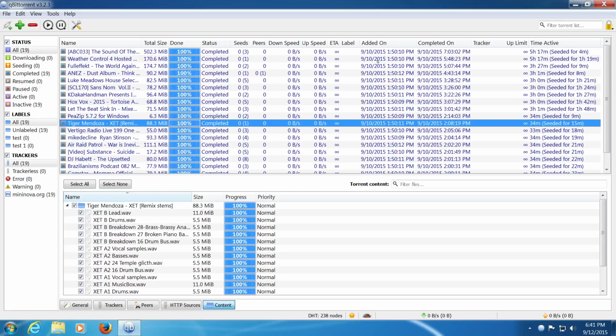I really don't like the size of added on, completed on, or time active. As you can see, they are quite bulky. They're just too big. They take up a lot of space. There's just no reason for having it like that. Right now, you can see the date and the time.